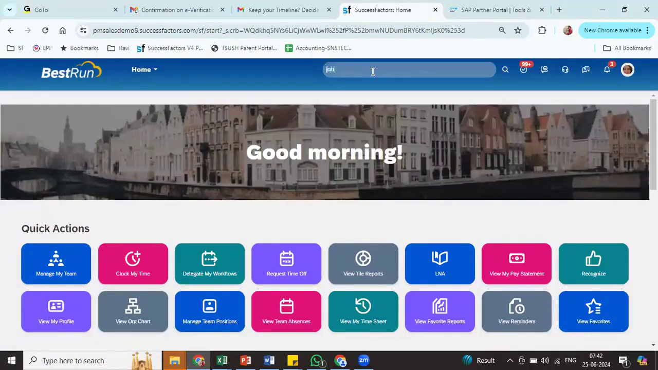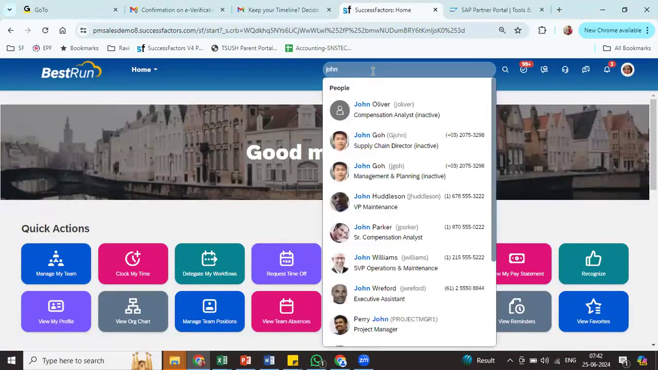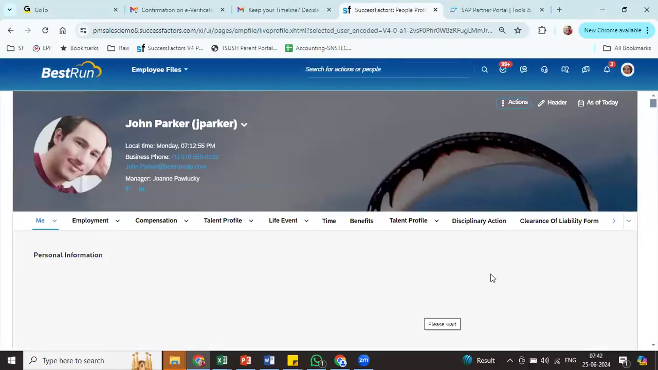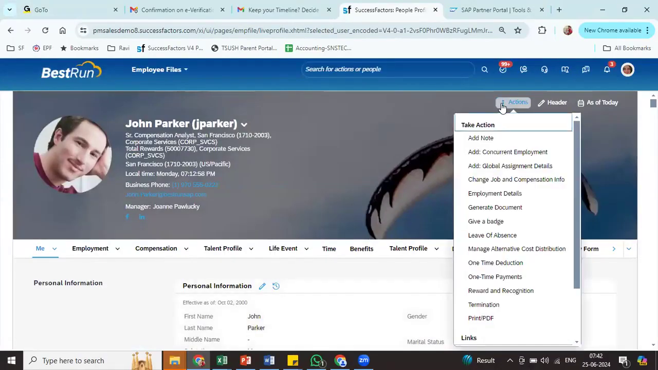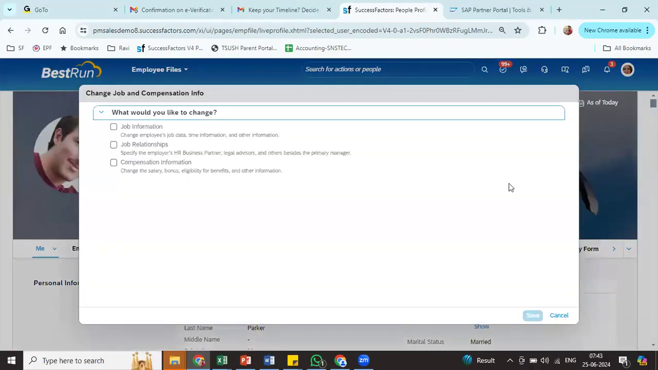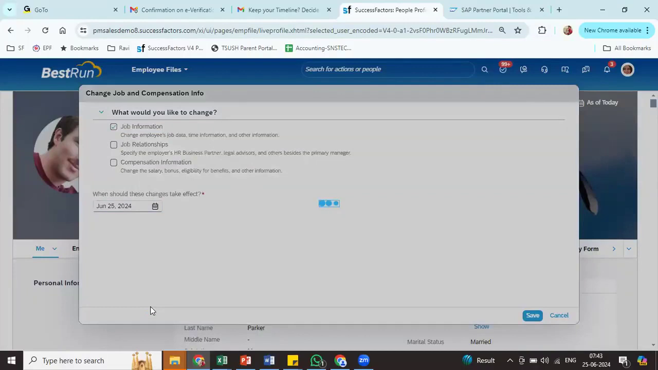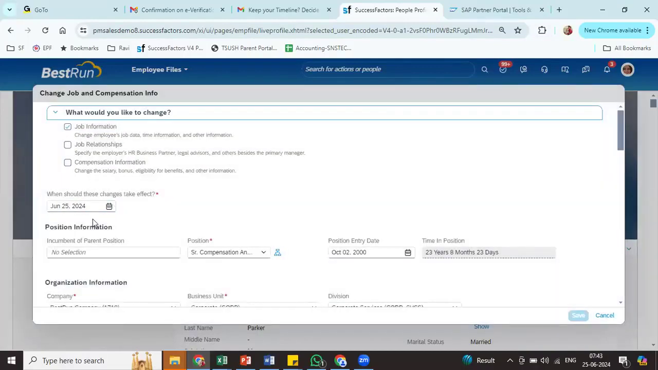Now, if I go to any employee, just search for any employee here. I go to this employee. If I want to make changes to this employee, I can go to actions, change job and comp information. Job information is where you have all the organization related information, like the grade of the employee, department of the employee, location of the employee, and so on. Now I want to change job information starting from today. Select the date.